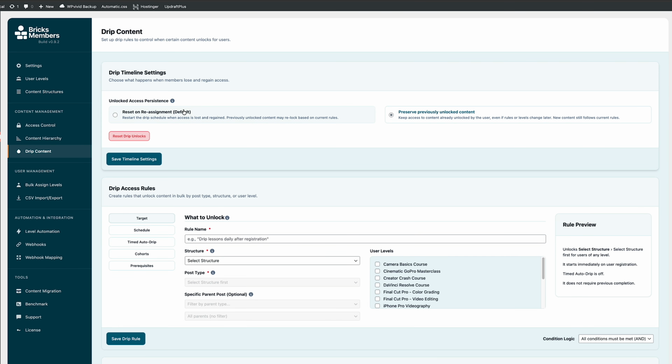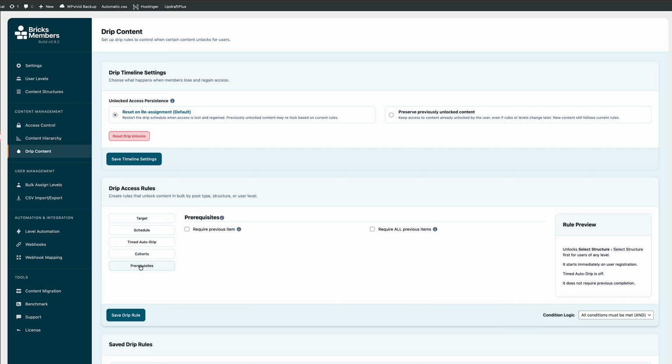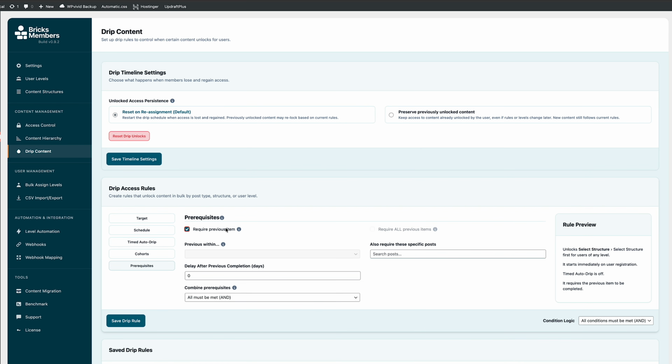Because if you were in reset and reassignment, and maybe one of your drip rules says under prerequisites require previous item, and then you add a new lesson, for example, at the beginning of a course, then essentially the student would lose access to all lessons. That should not happen, of course, on a live site, then the user would be pretty frustrated.